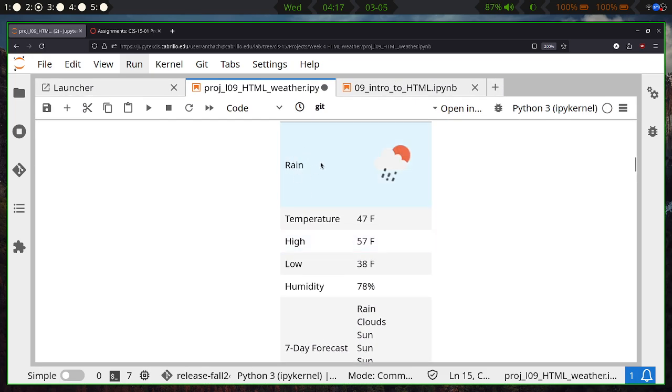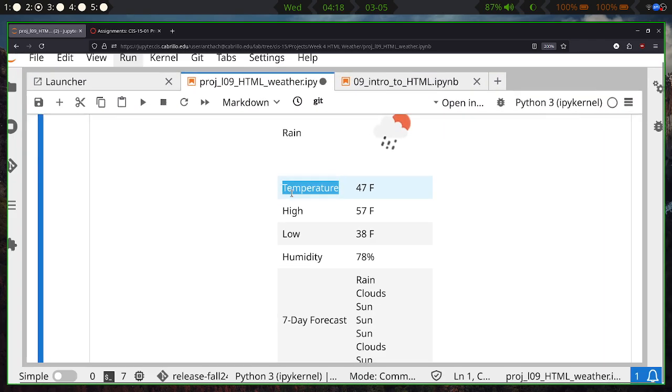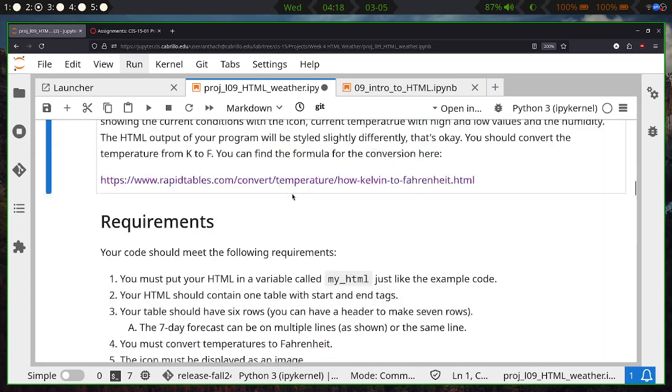Now, I'm gonna ignore this icon for now. All right, let's pretend that we're printing the temperature. So let's make the first column, first row, I mean.